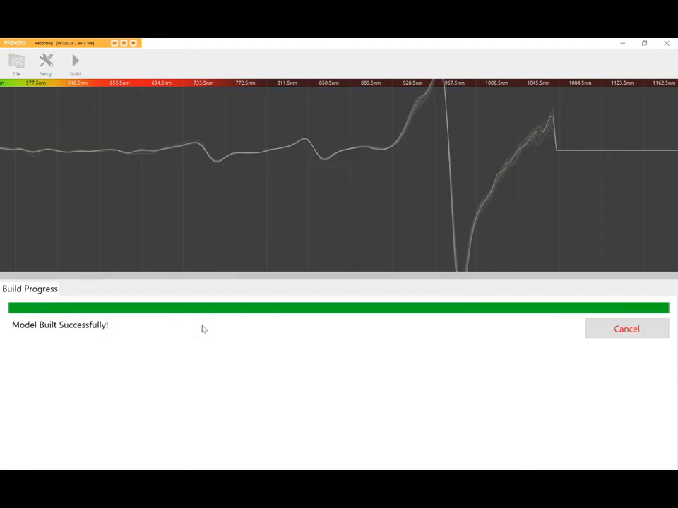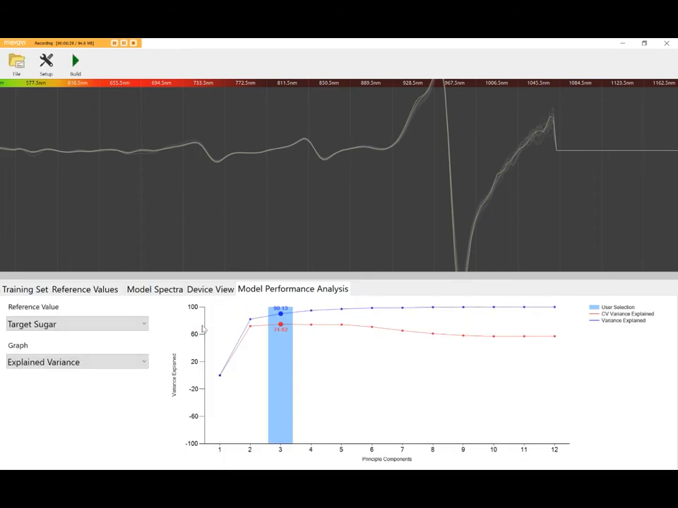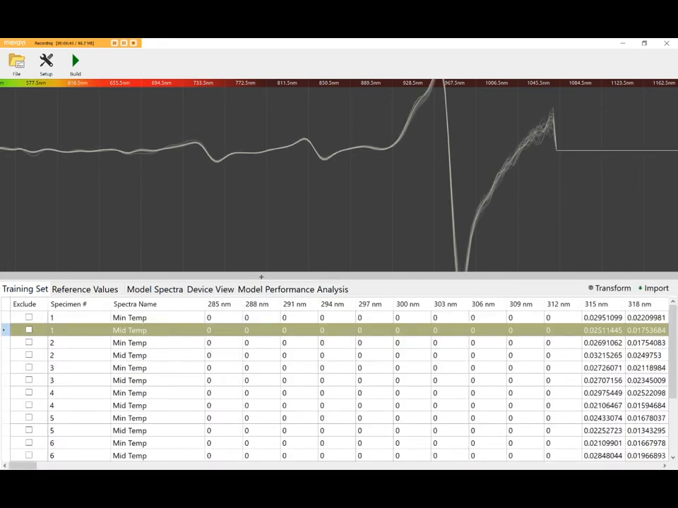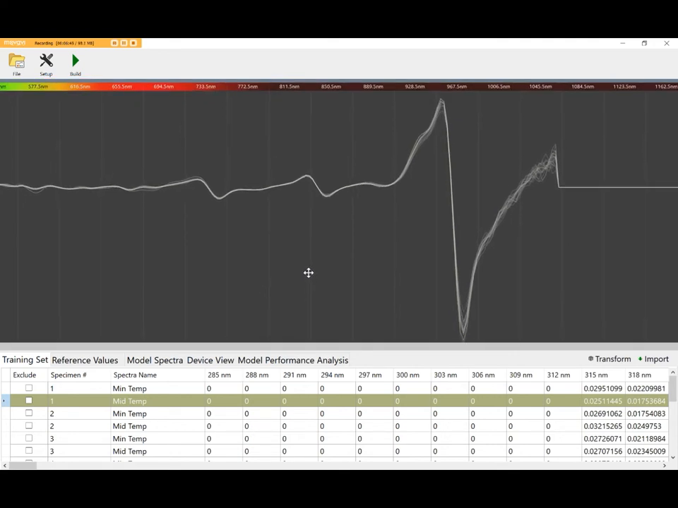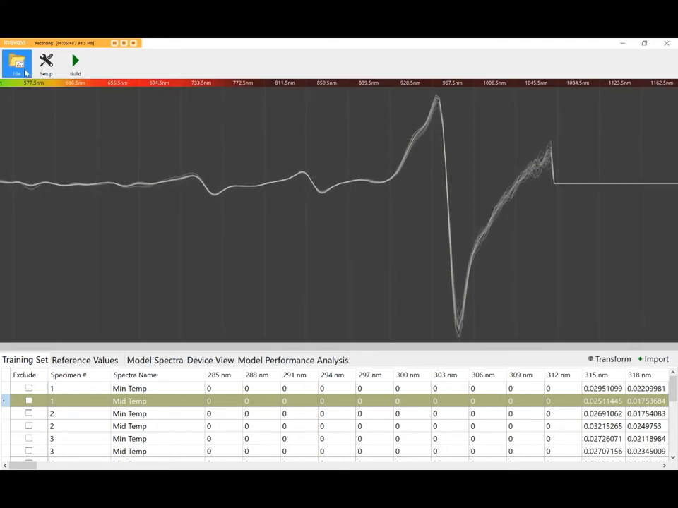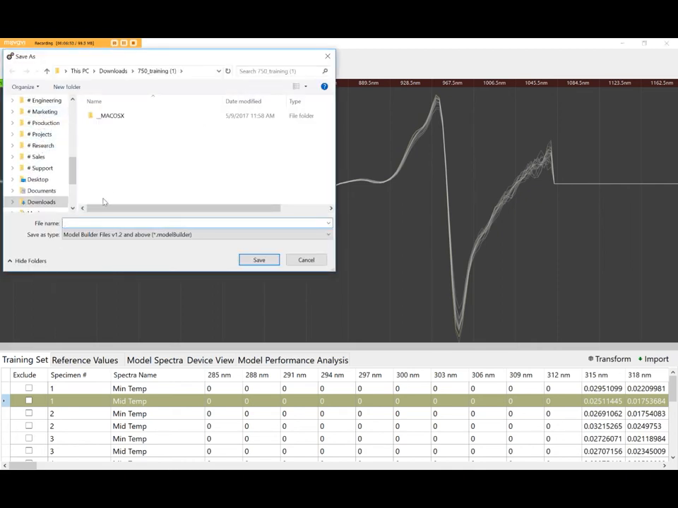You'll see a progress bar display while the software is working. For models with high specimen numbers, this may take some time. Once your model is built, the Model Performance Analysis tab will become available. Here you can find helpful graphs for analysis of the regression. Analysis of these graphs will be covered in an alternative tutorial. To save your model, select File, Save As, and name your model. Ensure that your Save As type corresponds to the firmware version of your F-750 hardware. This concludes the F-750 Model Builder Software tutorial.